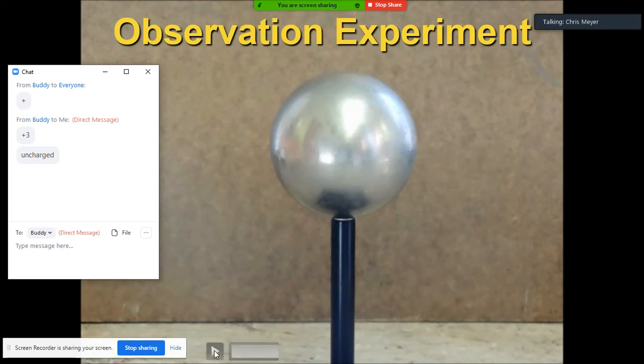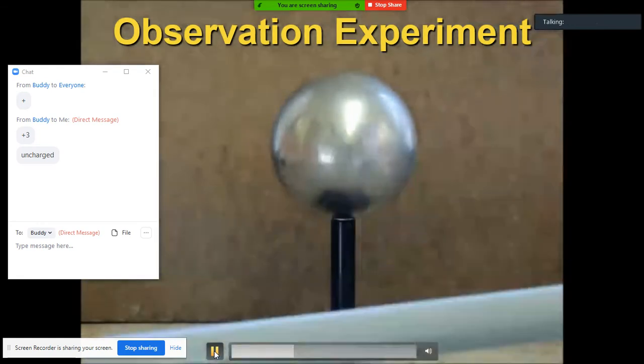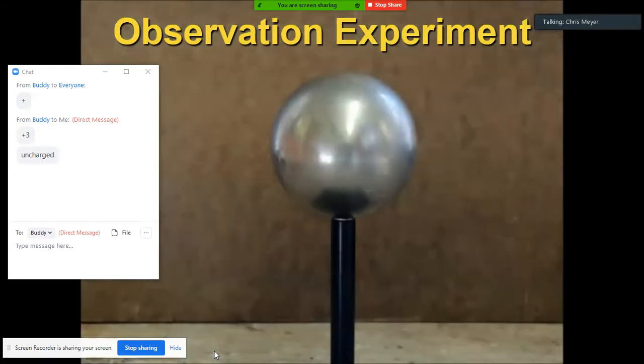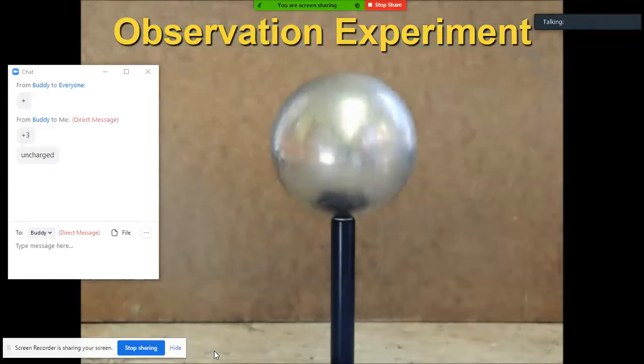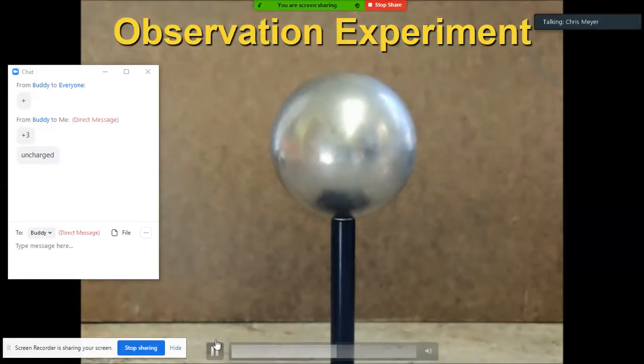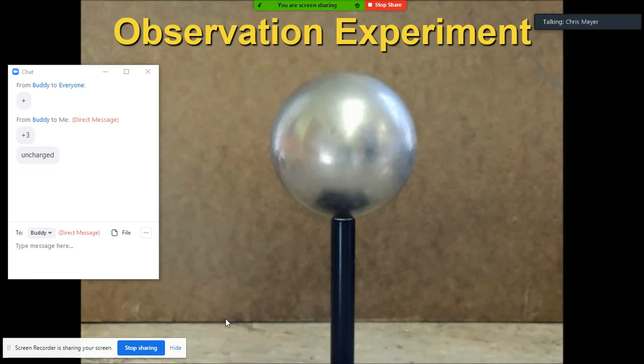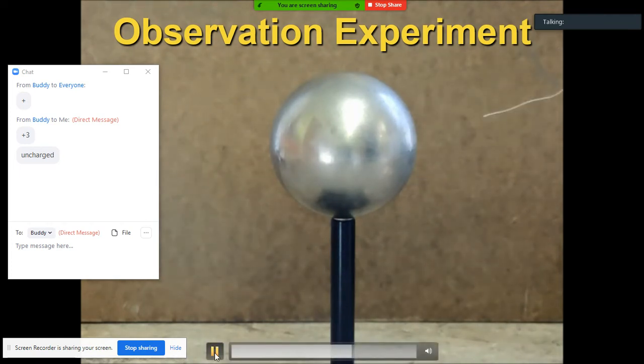So here's the next part. So I'm charging a plastic rod with some rabbit's fur, and I contact it to the top of the pipe. Notice that it only touched the top of the pipe. Let's bring the thread back to the sphere and observe what happens. Here we go. Whoa.